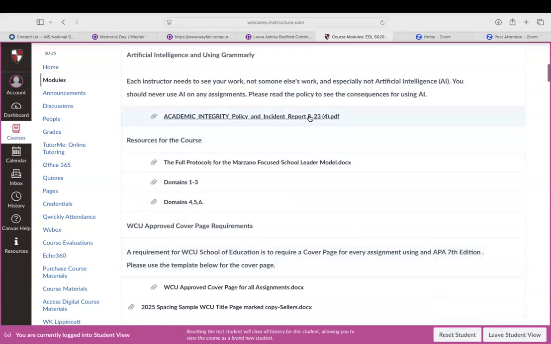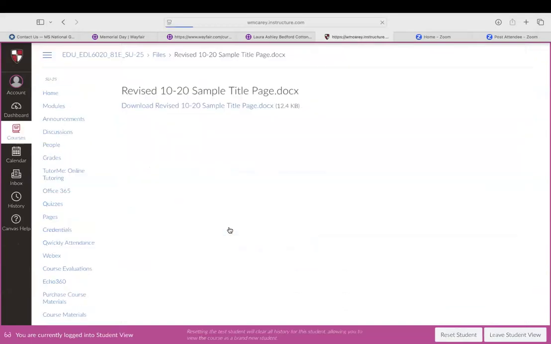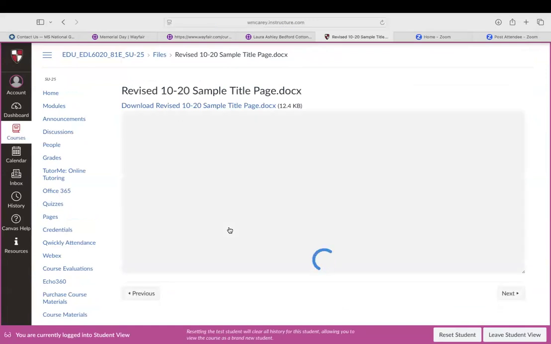I would like to draw your attention to the academic integrity policy. Please read that, and make sure that you're following the guidelines as it pertains to AI and how you use it with assignments. There's also a William Carey University approved cover page, and it is listed here. If you click on it, it will give you the actual cover page that needs to be attached to all assignments that you turn in.